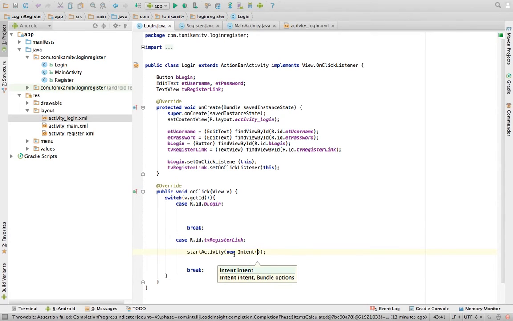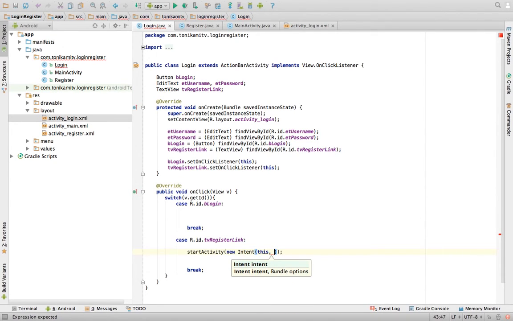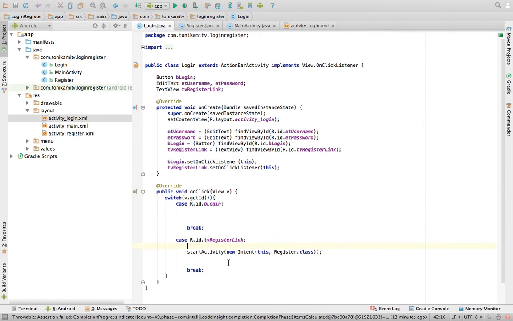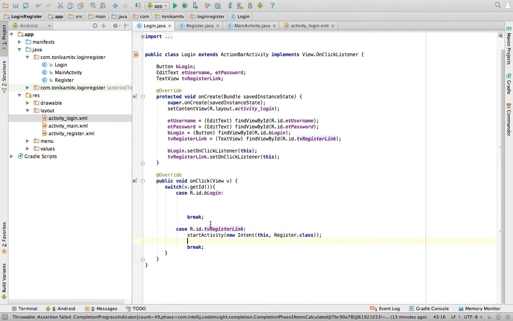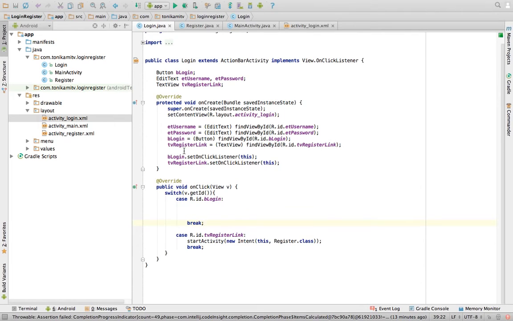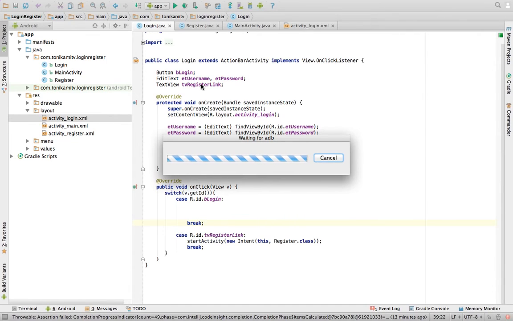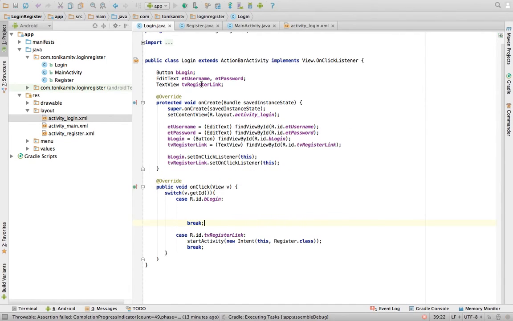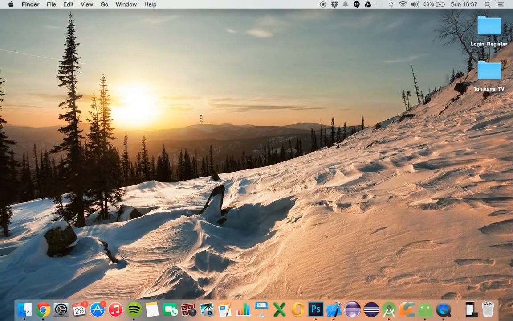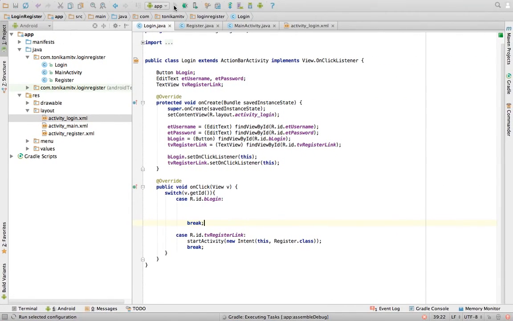So the way we do this is startActivity, we need to give it an intent. So first we pass the context, and then we give it the name of the activity we want to open. So it's called Register.class, and that would start the register activity when it's clicked. Just make that look better. Alright, so this is looking good, so let's just test that. Let's run it. Just wait for that to run. So it's executing, just give it 1 second.